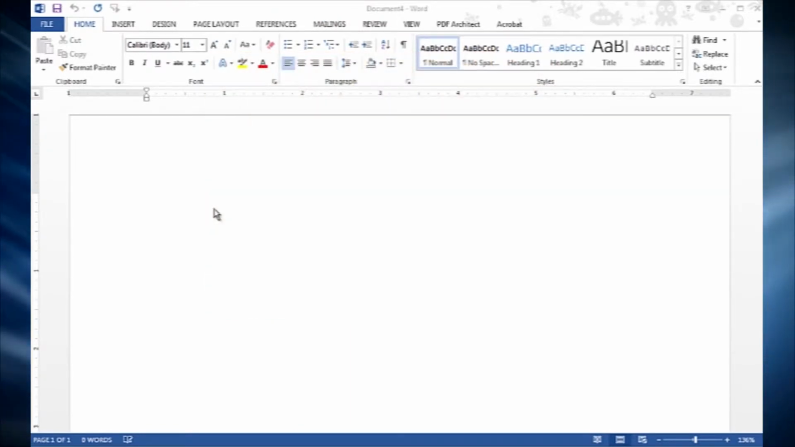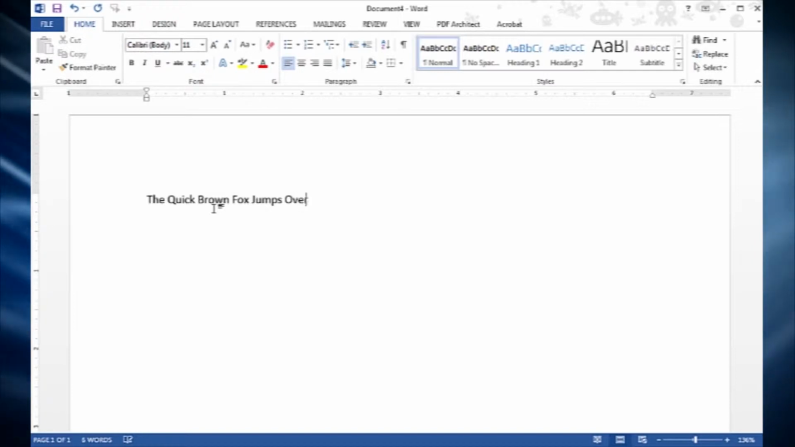Here is a blank Word document in Office Word 2013. I'm going to pour forth some literary genius into it right now and start my document. The quick brown fox jumps over the lazy dog.